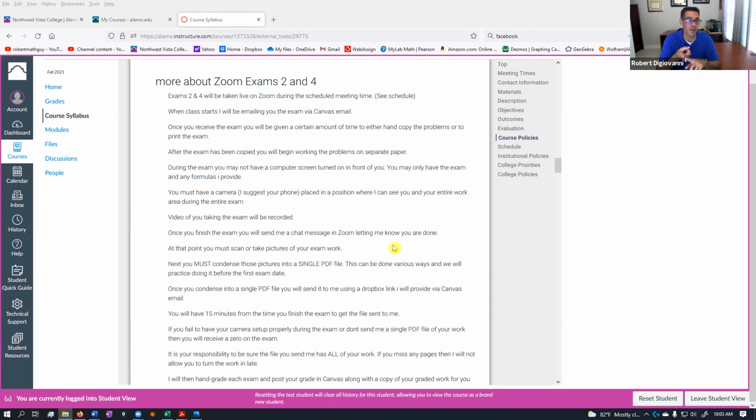While the test is taking place, all your camera feeds will be recorded, and you take the test. So you've copied the problems, or you've printed them out. We're going to start the test. Everyone's cameras are set up properly, and you're just going to sit there, paper and pencil, and take the test, showing all of your work.